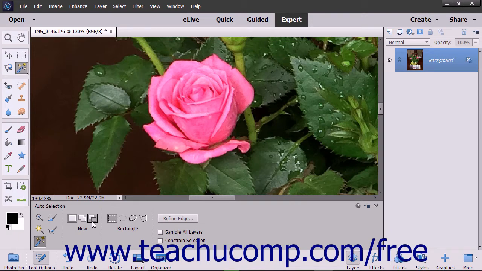To then select the type of selection tool to use to create the selection area within which Elements will look for an object to select, make a choice in the section of the Tool Options bar to the right. You can select either the Rectangle, Ellipse, Lasso, or Polygon Lasso choice. You use these selection shape tools just as you would use the corresponding selection tool within the toolbox.